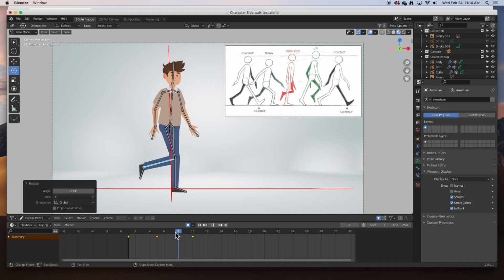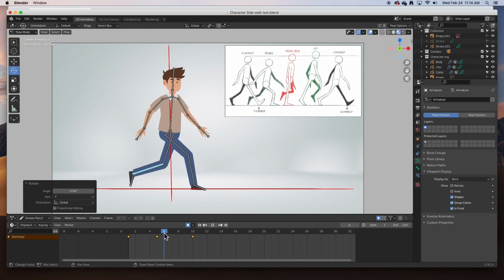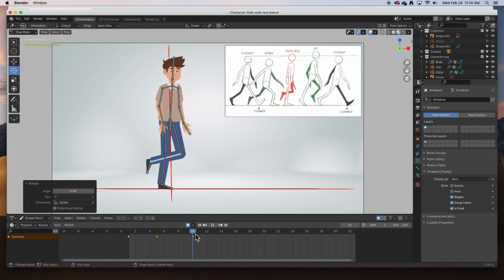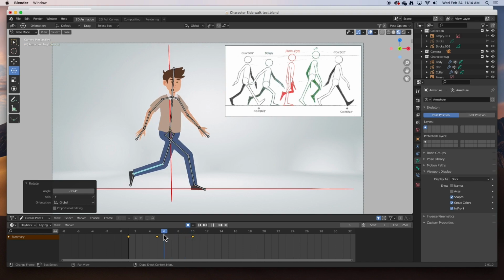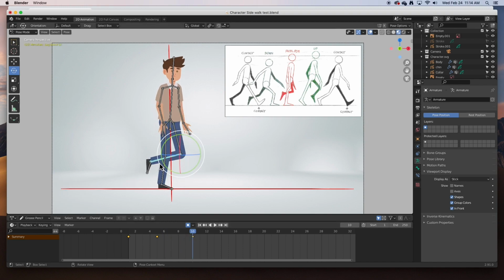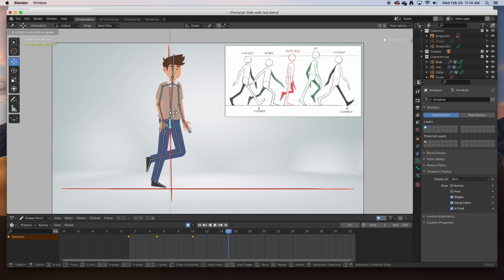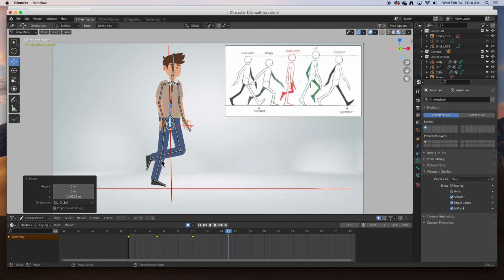So from here, he goes up and swings that leg forward, this leg. All right, cool. It's looking good. Let's go ahead and go to frame 15 and let's do our up position. That means he's pushing himself up with this leg. So this leg goes back a little bit. The whole body goes up just a little bit. Boom. He straightens up this leg.